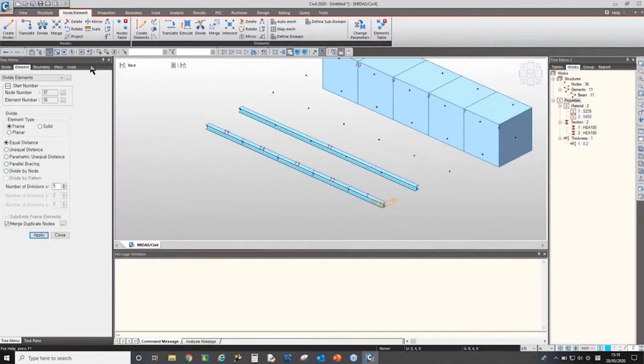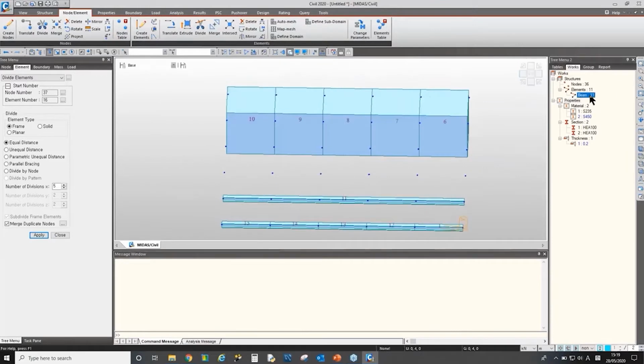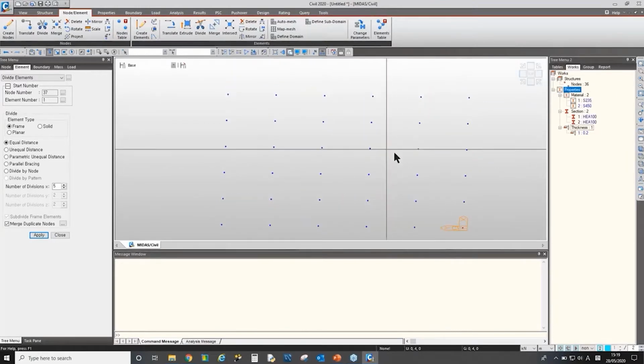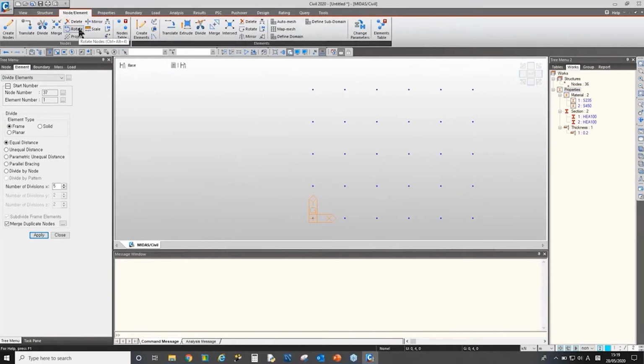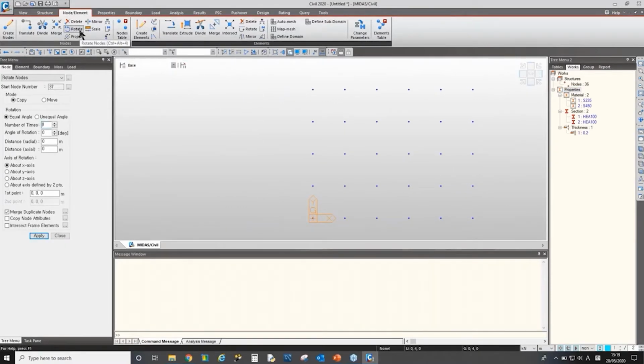And also, when we draw the element, I'll delete all the beam elements. And when we draw the node, we can rotate the node as well. If you go to rotate node option, let's say I want to rotate this node with 18 degrees 10 times.